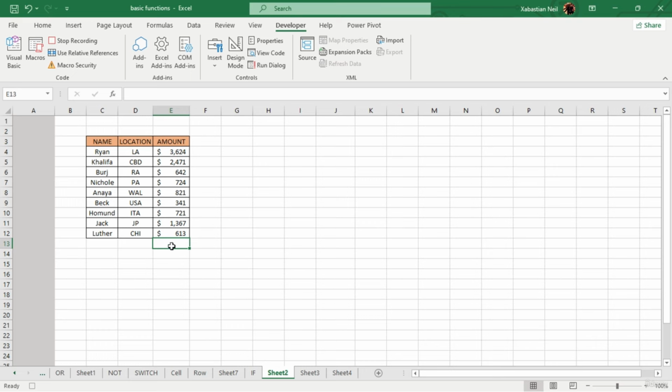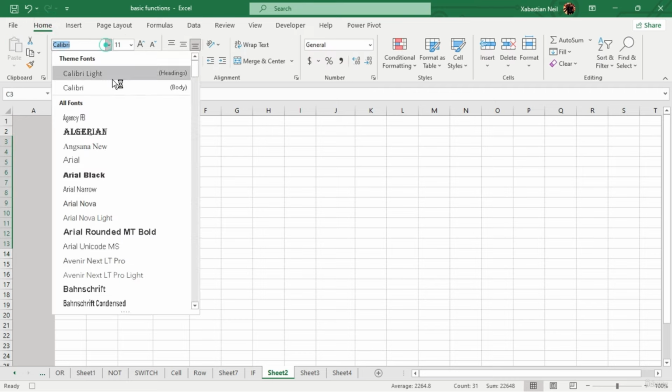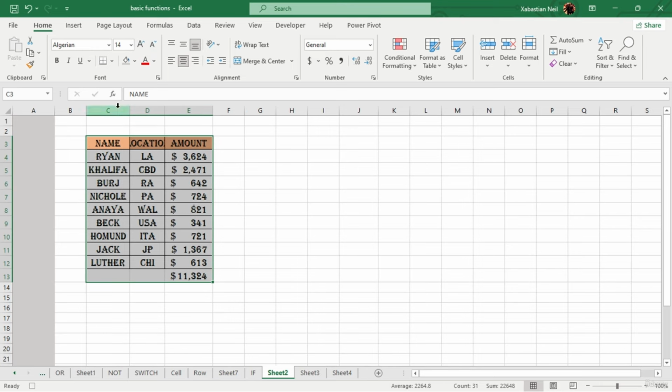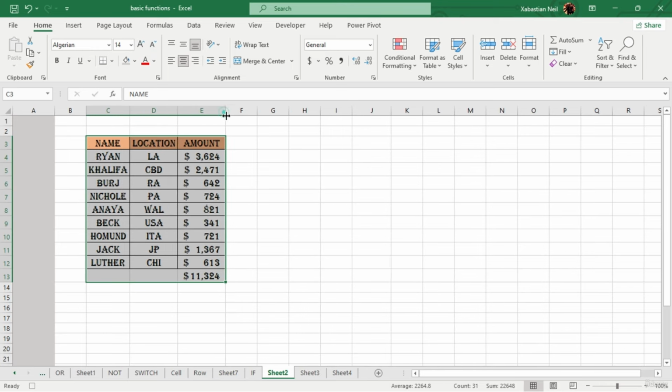Now, just as I said, I'm going to use the sum function: equal sum. I select all of these values, close the parentheses, hit Enter, and I get the sum value. Now I'm supposed to change the font. Let's say Algerian. Now all of them are changed. I can't see well, so I'm going to make the size a bit bigger, and then align all of them.